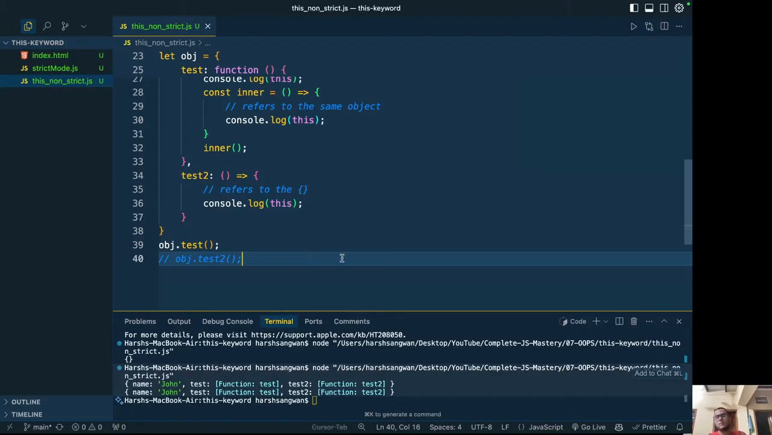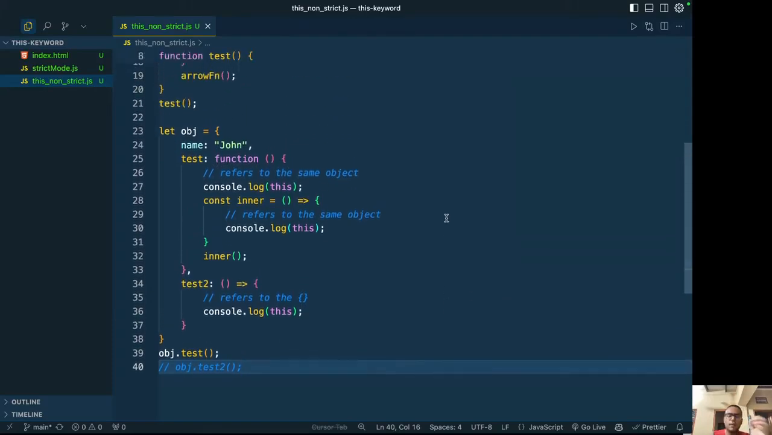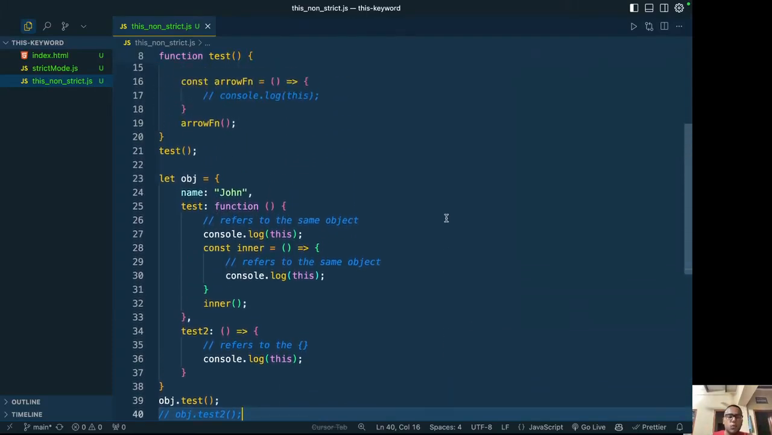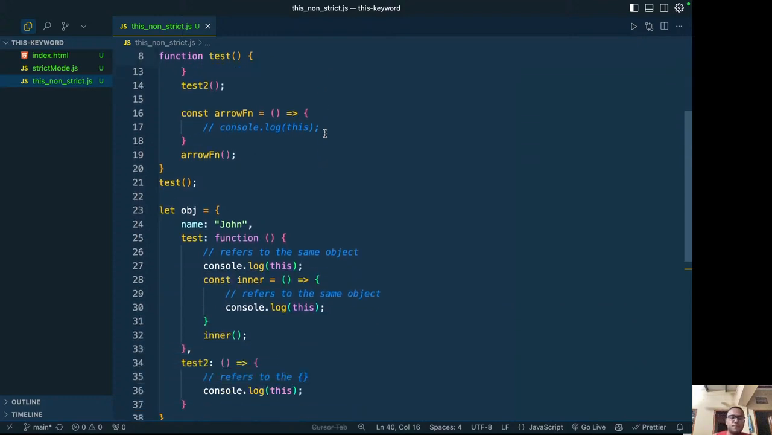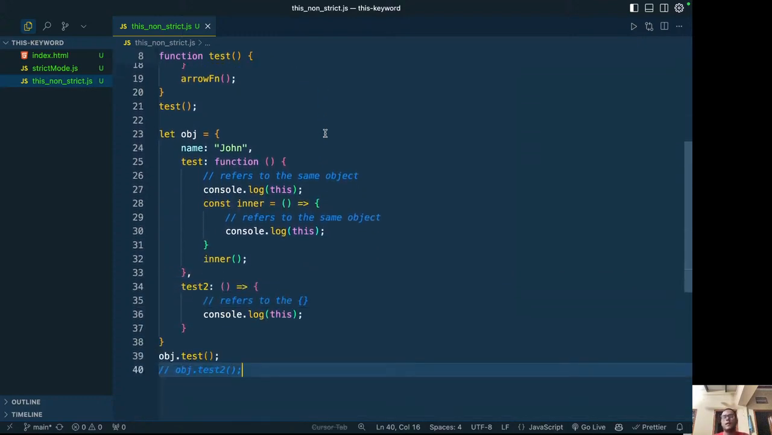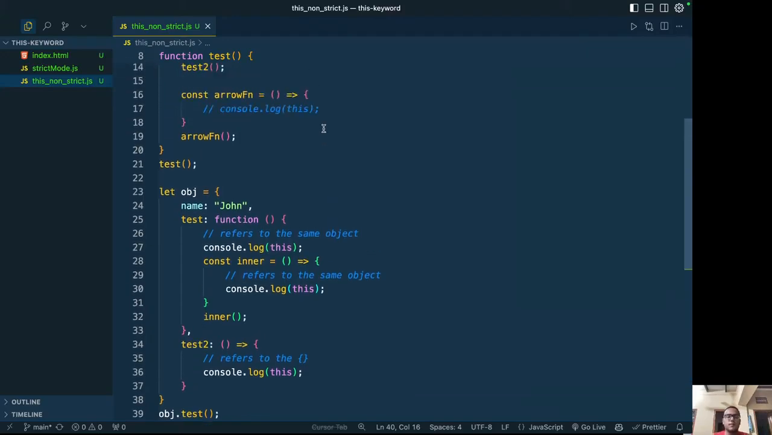Yeah, so I think we have covered everything related to this keyword inside non-strict mode inside Node.js. So at the top level, it is pointing to an empty object. When you are defining it inside a function, then it is pointing to the global object that is provided by Node.js. And in case of browser, this will refer to the window, because the global object in case of browser is window. And inside an arrow function, it will refer to its parent, whatever parent environment is having the reference of this, right? So let's see.